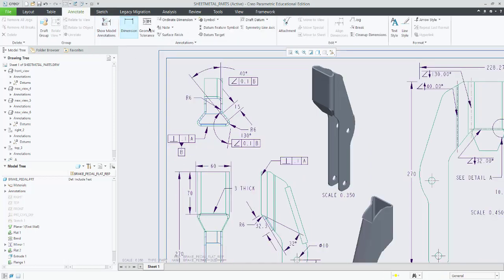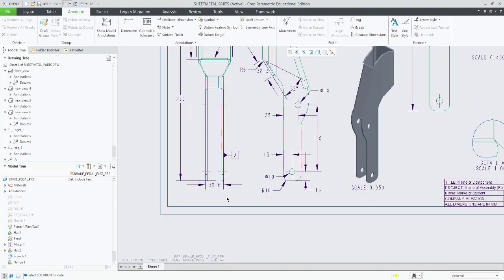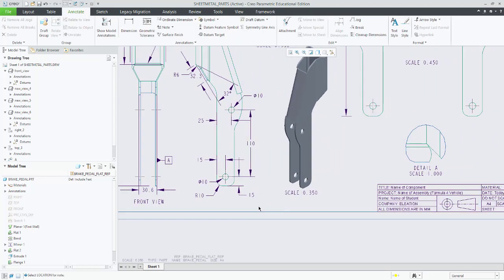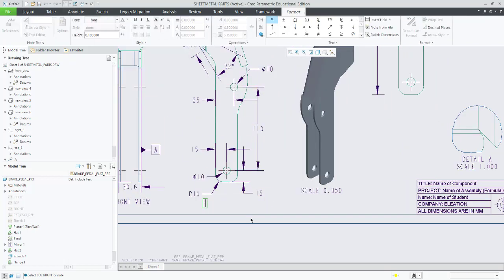And now under annotate, I'm going to go into note. I will click here and I will give the name to this. So this is going to be top view. So this top view note has been created. Similarly, at the bottom of this here, I'm going to create one more note. This is going to be front view. Then for this side, this is going to be right side view. So note, give the name as right side view.